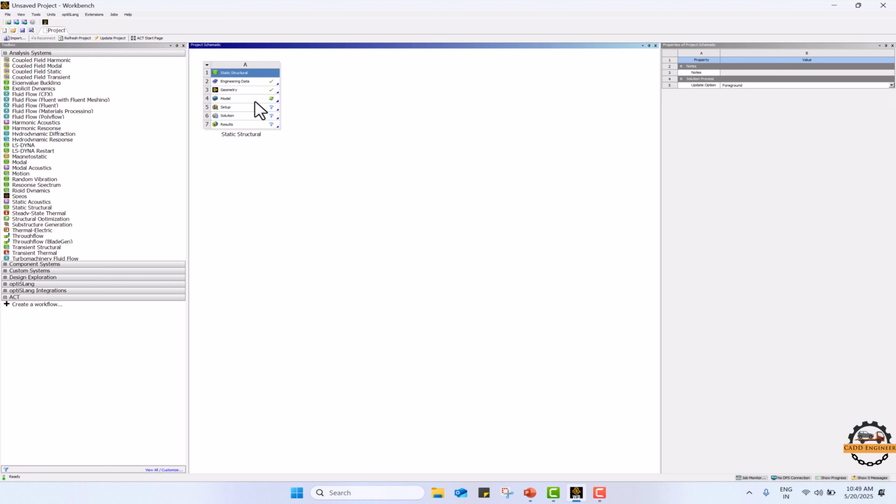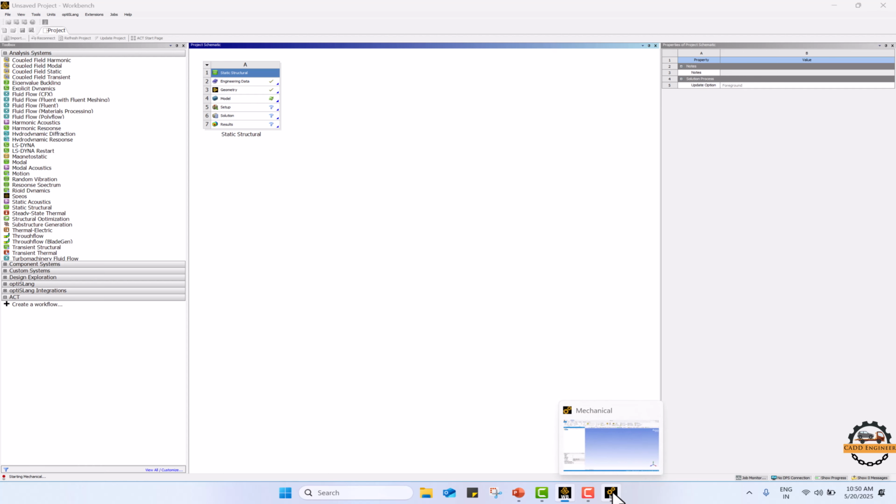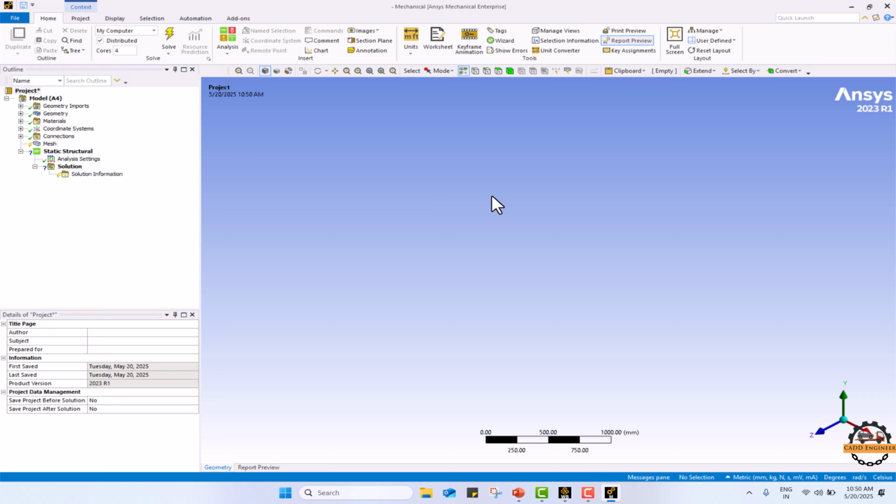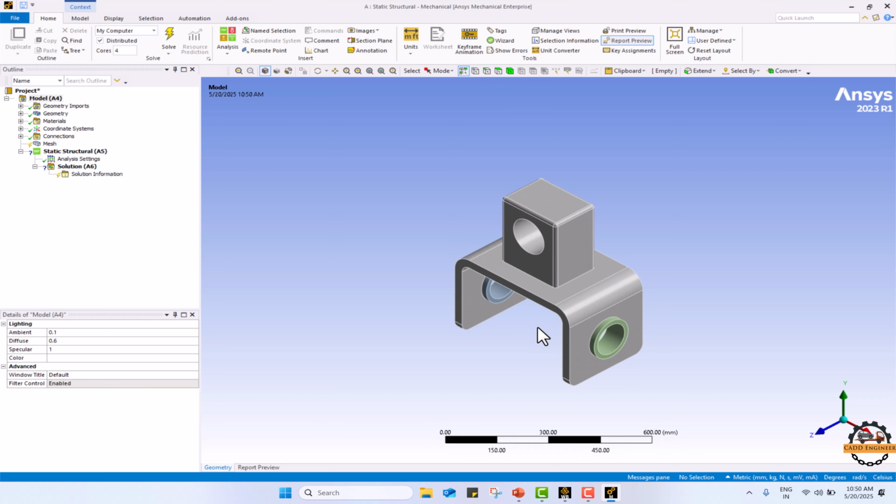Now we'll go to the mechanical window. For that we'll double click on the model. At the bottom we can see our mechanical window is open. We can click and we can see the model is loading. It will take a little time to load the model. We can see that the model is loaded successfully.